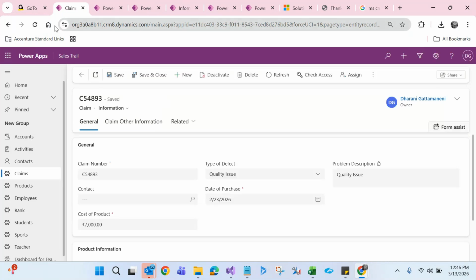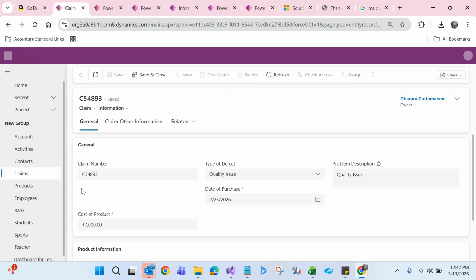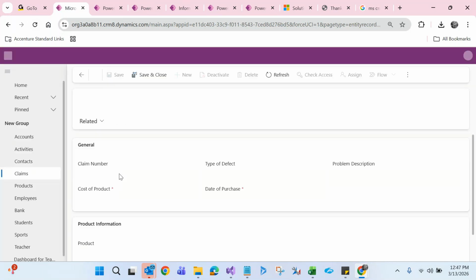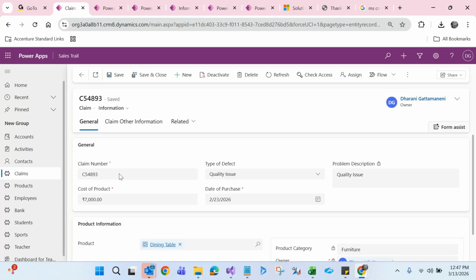Okay, so if I do the refresh from here, it is showing. Now it is not showing. See, there is a refresh issue. Okay, so your code is working. There is no problem. See, the type of defect is quality issue, and the contact is not showing. Okay, so this is how you can configure on load, on change and on save events.